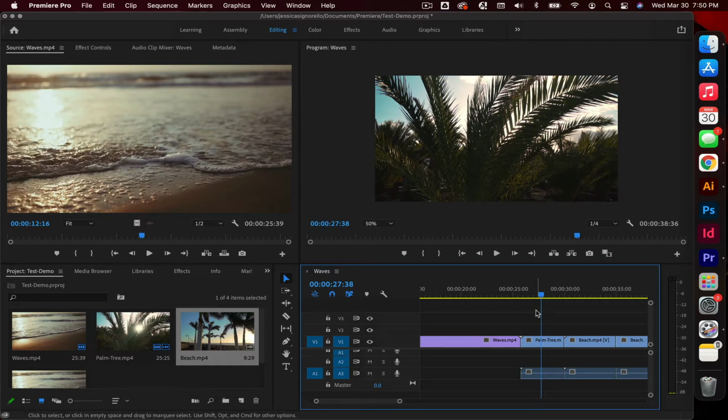The simplest transition that you can do is called a cross dissolve. And the way that you do that is, first of all, you are going to hover over the line that divides two clips. So I'm going to hover over the line that divides waves and palm tree, and then you're going to click it. And you're going to see a little red line there. So then you're going to right click, and then there's going to be an option that says apply default transitions, and you're going to click that.